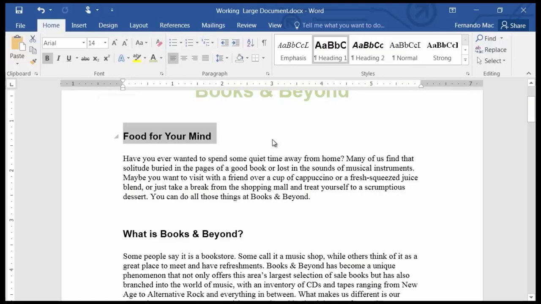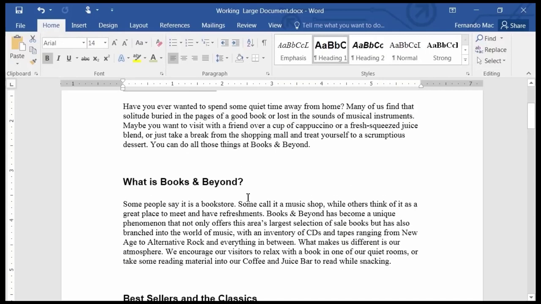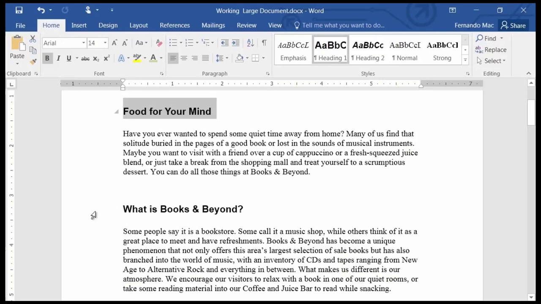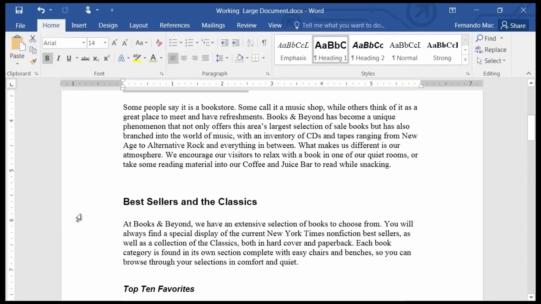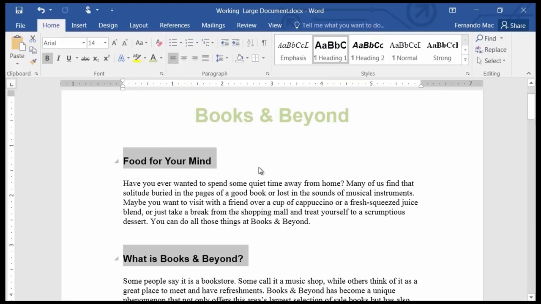Now I'm going to scroll down with my scroll wheel, and I'm going to move out into the margin next to What Is Books and Beyond, and I'm going to hold the control key as I click. Oh, look, that lets me choose two things at once. And I can keep doing that. I'm going to scroll down some more. I'm going to hold the control key and click here. And now I've got three things selected at once. And whatever I do next will affect all three of those lines.